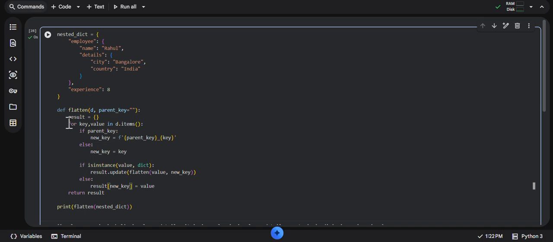I'll be creating a particular function named flatten, and in this I'll be passing the dictionary d. The parent key initially would be empty, because we don't want to have any kind of parent key there. Initially it would be empty. So for our initial run, we will have a resultant dictionary, an empty one.